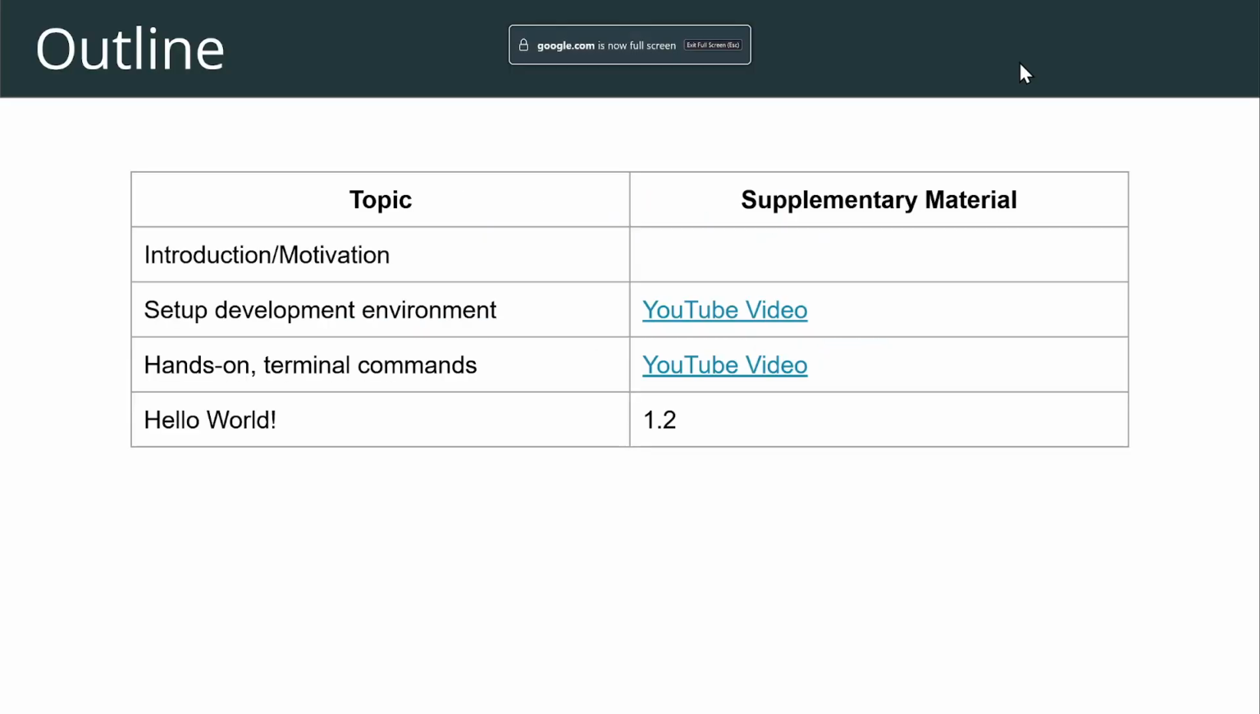Cool, welcome in everybody. I'm going to start off with a bit of introduction and then motivate what computer science can entail. And then we'll do some technical things like setting up a development environment. And then we'll end off the class with some hands-on terminal commands. And then this is going to consist of something called Hello World. A hello world, you can think of it as an analogy to make sure that our development environment is set up correctly.